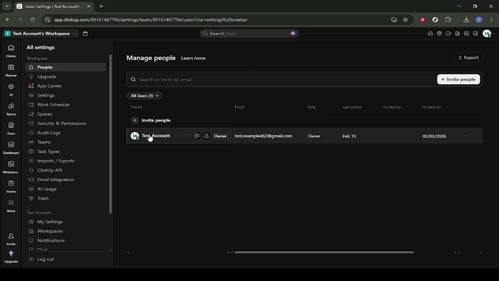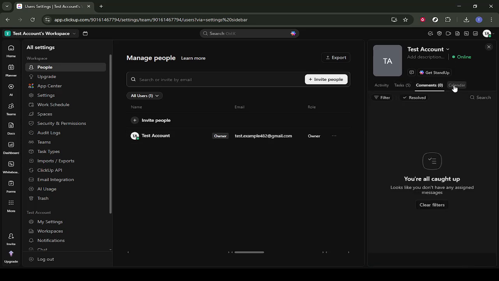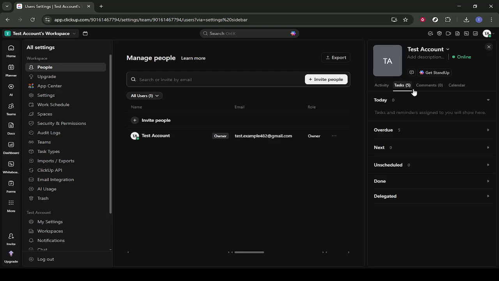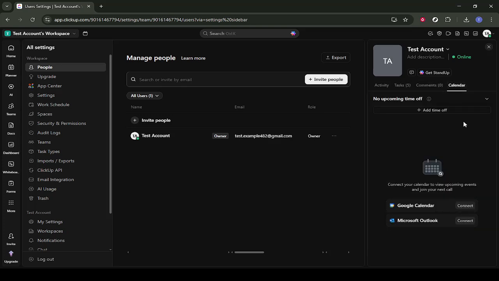Within that user's profile, you'll see different tabs or sections for what they can access. Click on the Tasks tab to review or adjust anything related to their tasks. Then move over and click on Comments to see or configure how they interact through comments. After that, click on Calendar to review how their calendar items are displayed or managed.